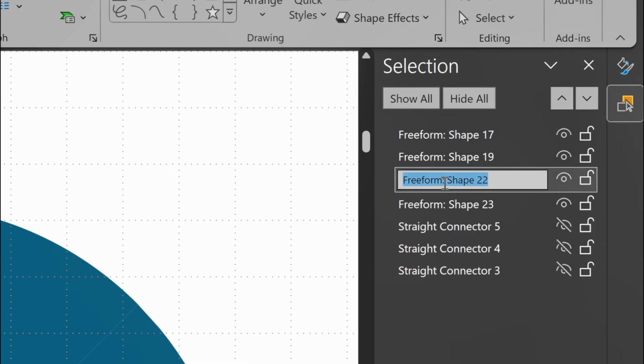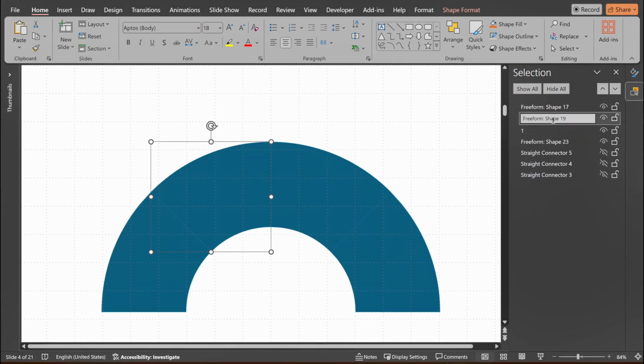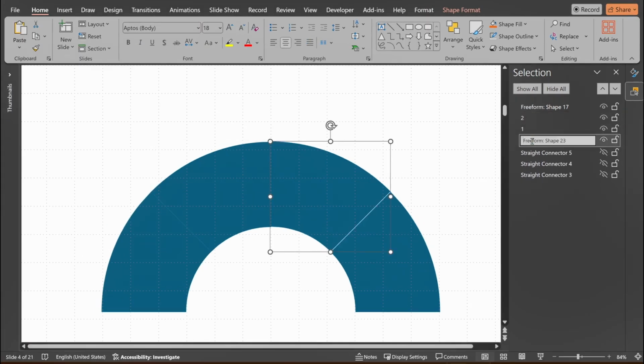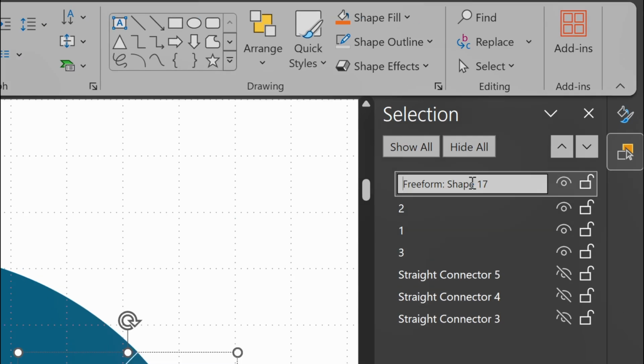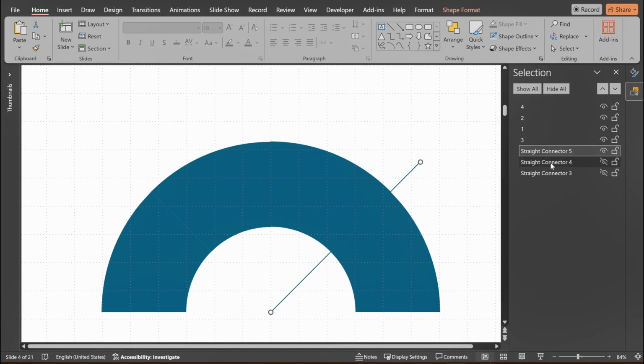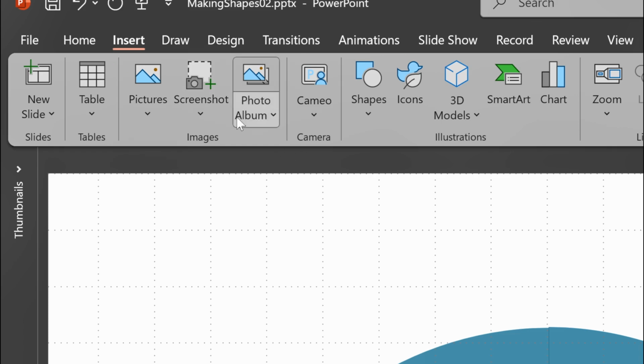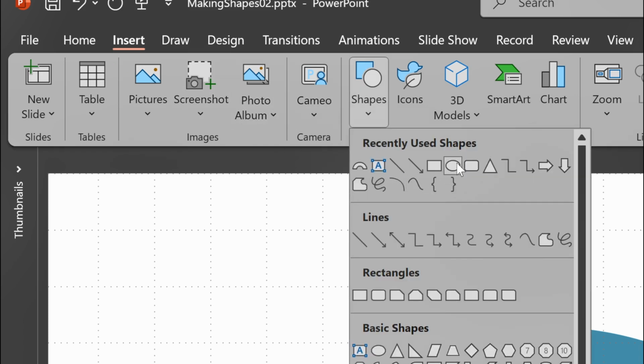Rename the main shape pieces in the selection pane to avoid deleting them by mistake. Select all the unnecessary fragments and delete them. Hold Ctrl while selecting multiple pieces. Press Delete when done. If you see gaps between the shapes, simply move them closer using the arrow keys or the mouse.